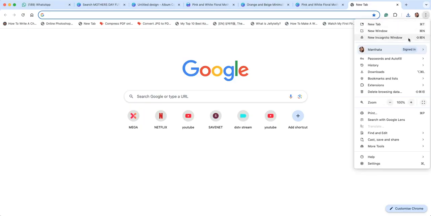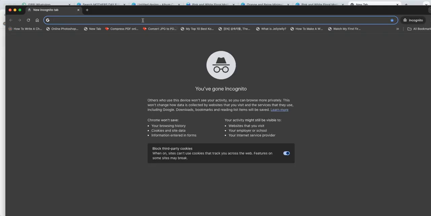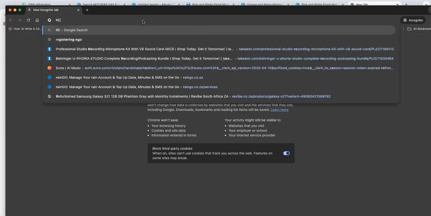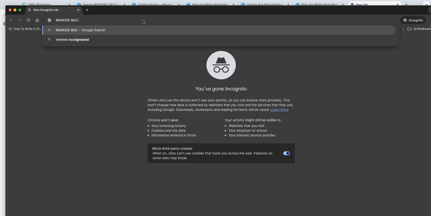Let me just Google before you see my things here, because I'll be Googling a lot of things. All right. So you go to Google and then you just type in remove background online free.